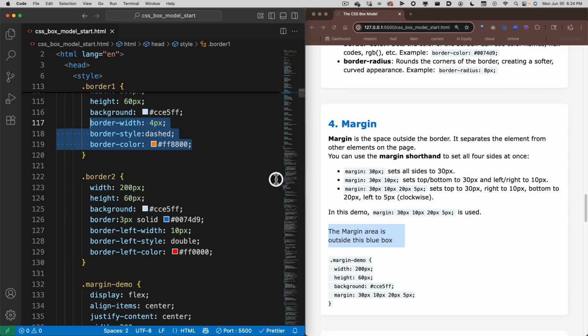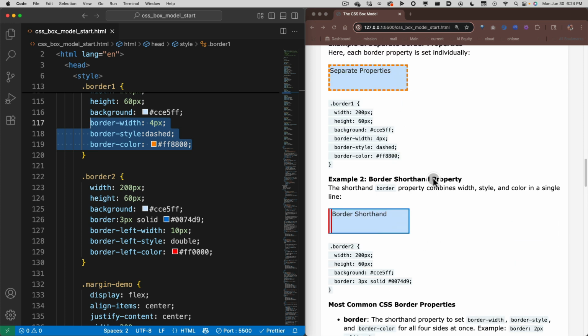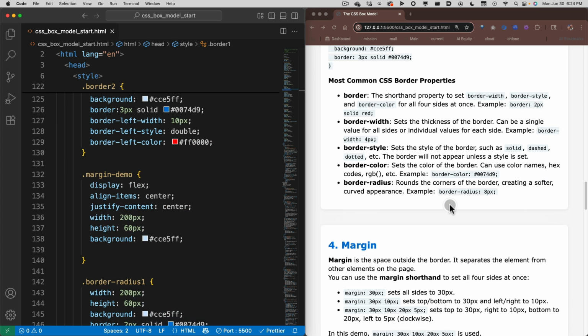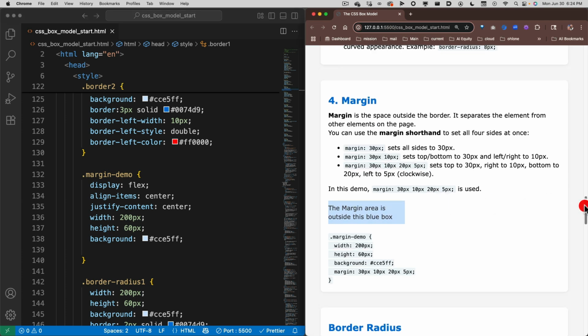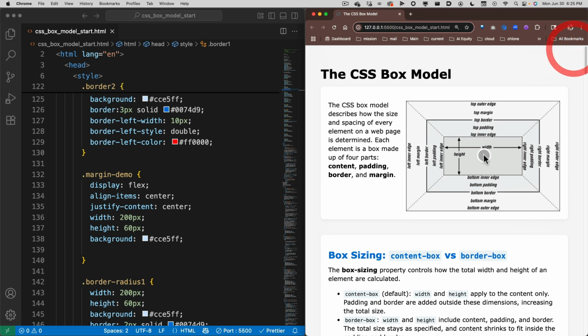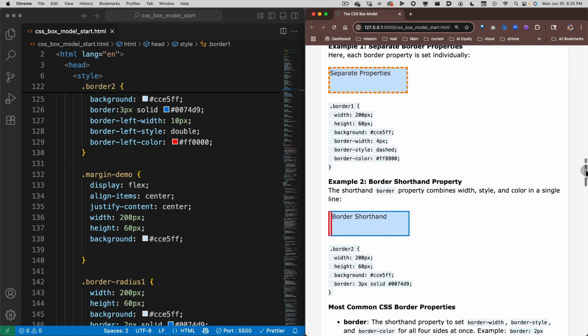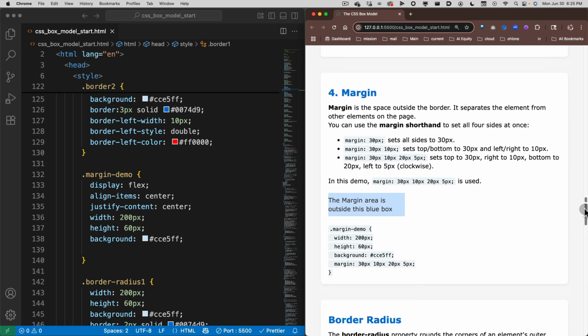All right, so that is the border properties. So next we're going to go down to the next property, which is margin. So margin, again, back to our illustration. Margin again is the space outside the border. So it's empty space. So you can use it to push things apart from each other, make space around things, etc. It's how the spacing between headings and lists and paragraphs and all that kind of stuff works.